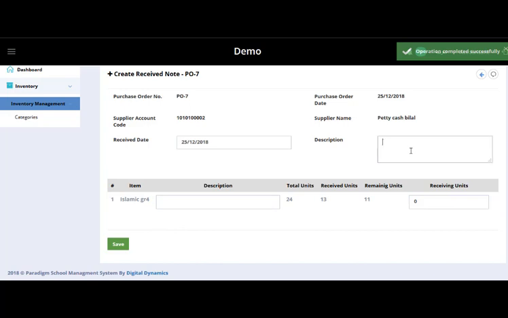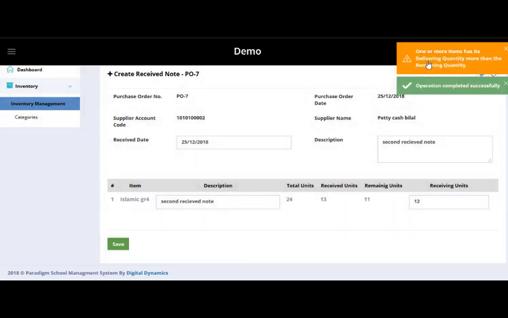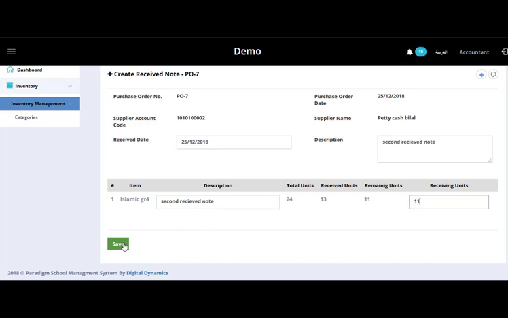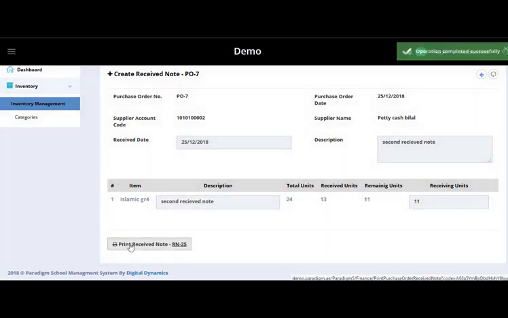This is the second received note for the same order, and we can copy from here and paste here. And here the remaining, see, because we received 13 units in the first received note, from 24 the remaining is 11. If I put here 12, the system will not save, because one or more items have a delivering quantity more than the remaining quantity. So I will enter 11 and save now, and the system saves successfully.